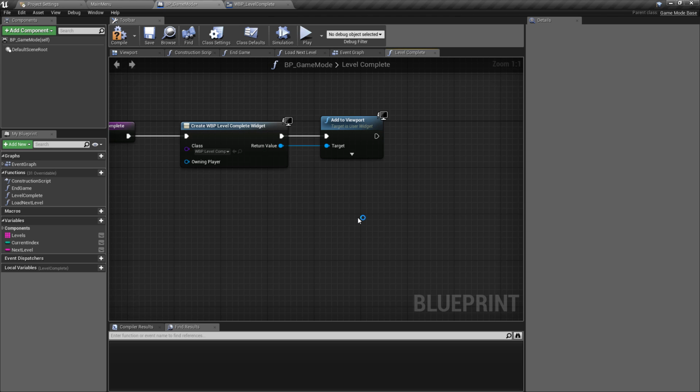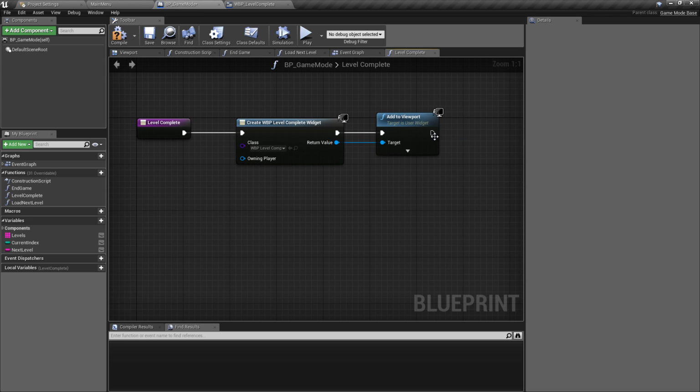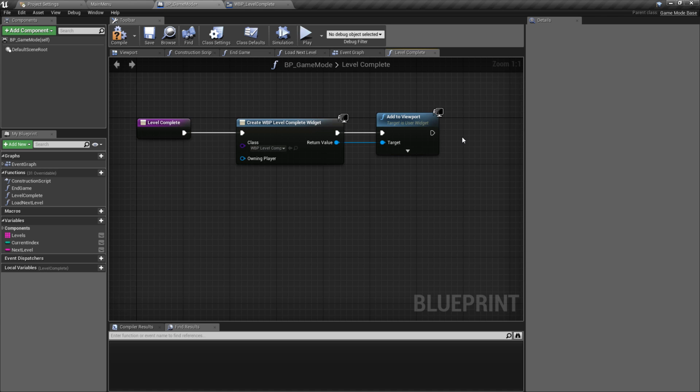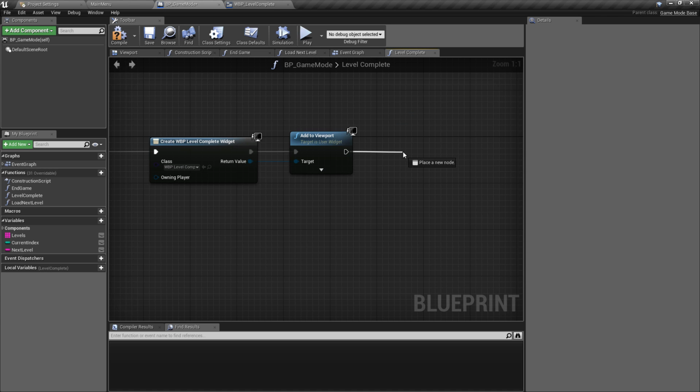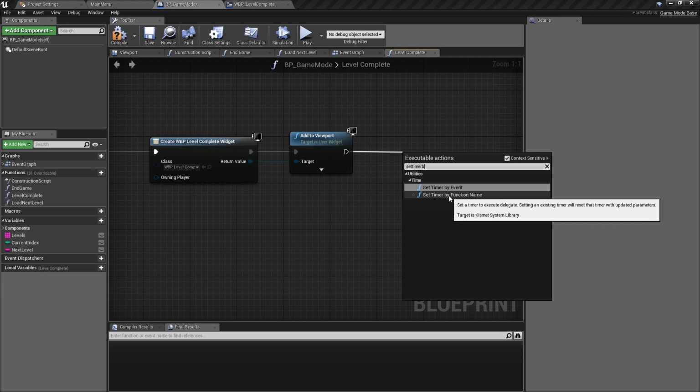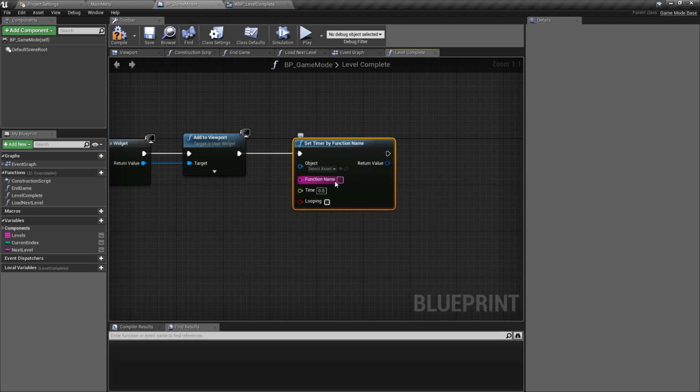And then the next thing we want to do is to delay the next function being called. And because we're doing this inside of a function, we don't have access to the standard delay node. So if we try to get a delay, that's not possible. But this is quite simple to overcome inside of a function. We just do a call to set timer by function name. So we can see here, if we start typing that, we'll get the set timer by function name option. And these are really easy to use.